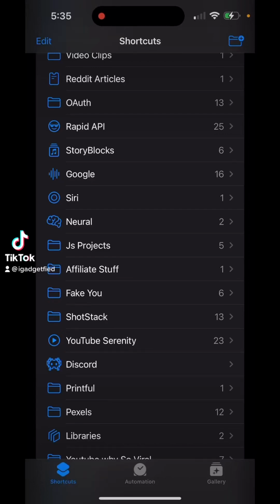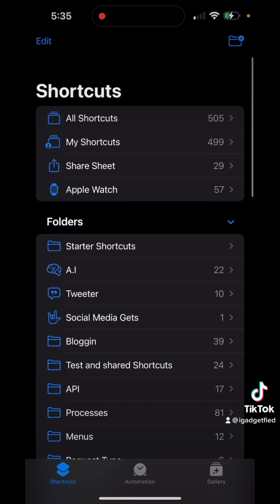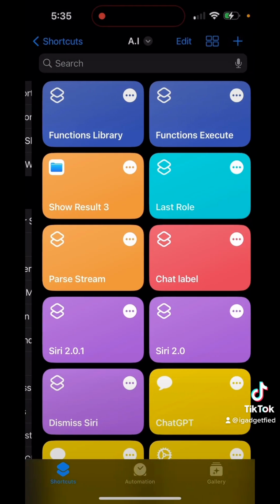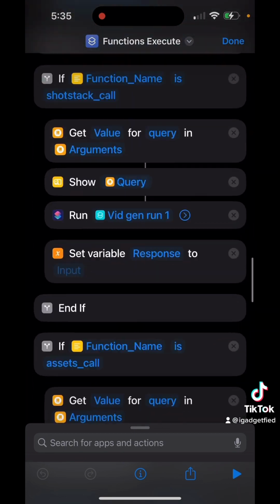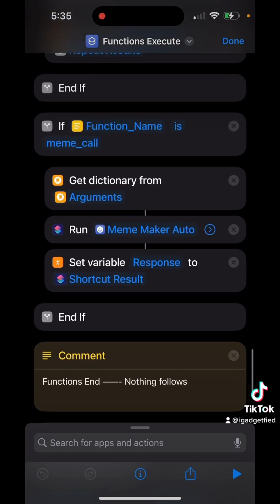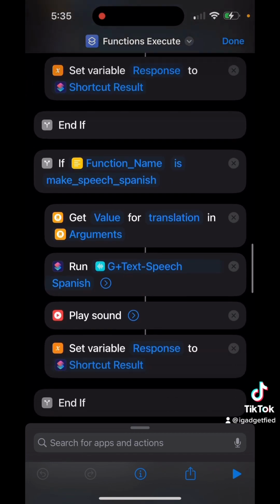All right, here we go. So now let's go ahead and go over another function. Again, I've demonstrated it before, but I changed it to translate, right? So for example, the function for create speech in Spanish, or is it make speech in Spanish, right?